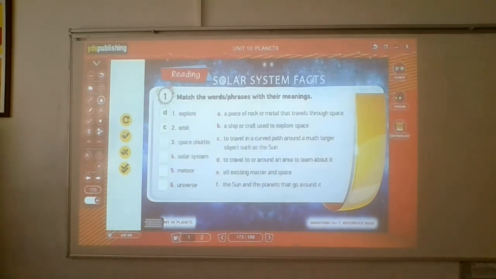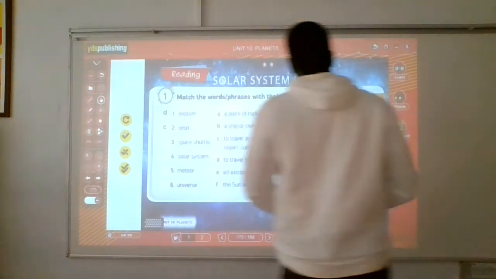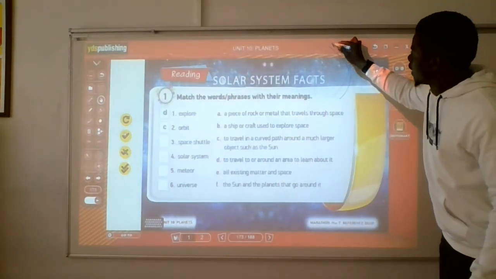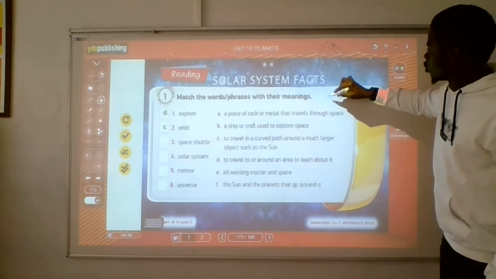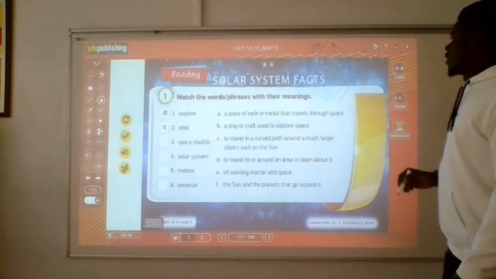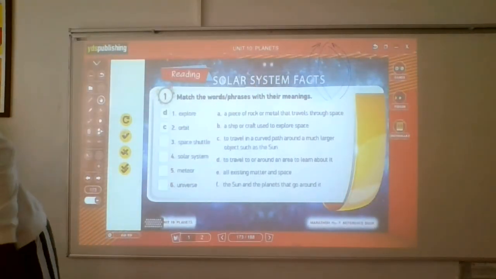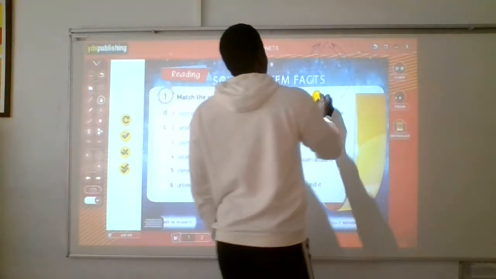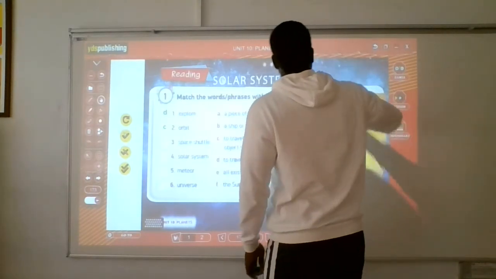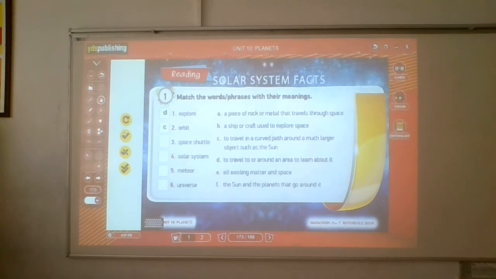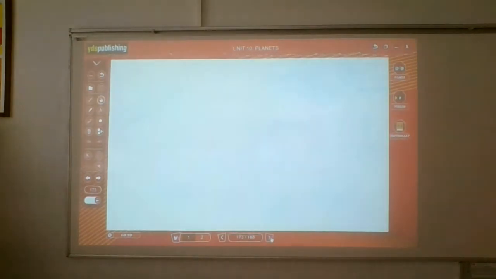In a curved path. For example, this is an orbit. Okay? You travel around us. This is an orbit. This is also another orbit. An orbit is more or less like a circumference, but guys, this is an orbit, okay? Traveling around a curved path. Guys, 3, 4, 5, and 6 will be done by you.